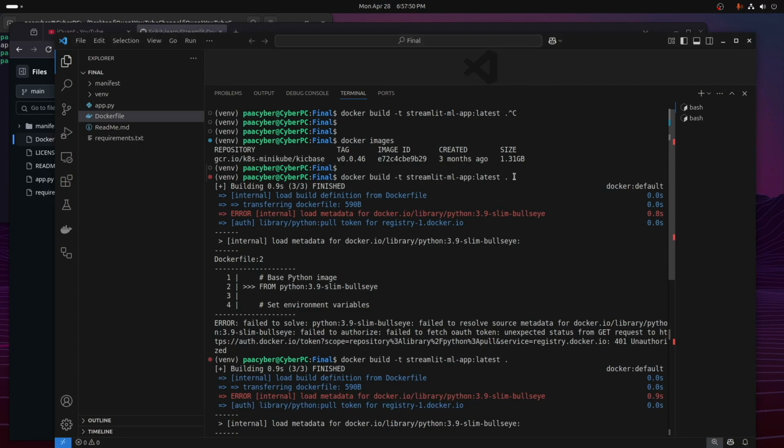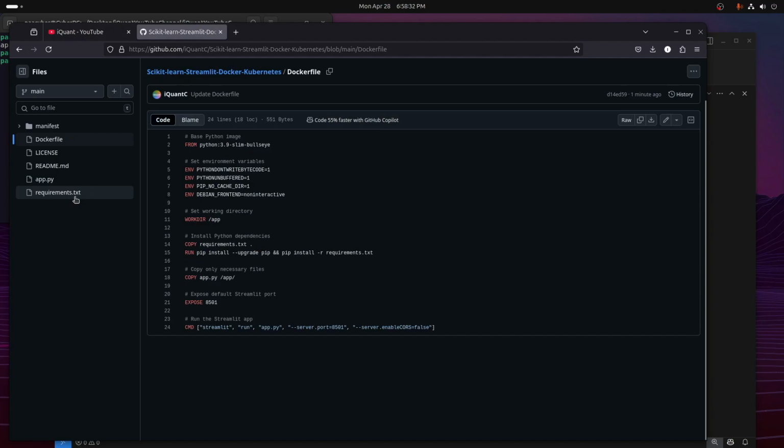Now when I try to build a Docker image, it claims that there is some internal metadata missing to pull the Python 3.9 Slim Bullseye image. It failed to fetch an OAuth token. This error is usually because I've exceeded the unauthenticated pull limit for Docker images. So at this point, I need some authentication in order to pull Docker images. So what I would do, something we would have done later, but we can do it right now, is in the README.